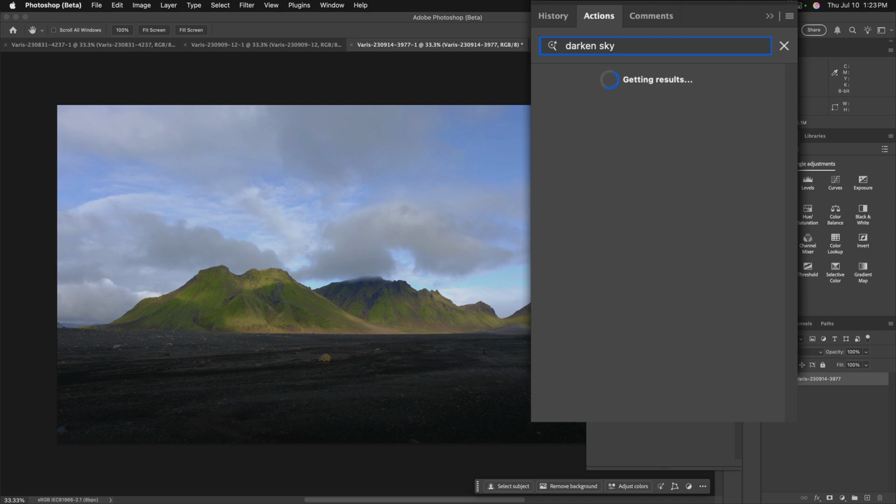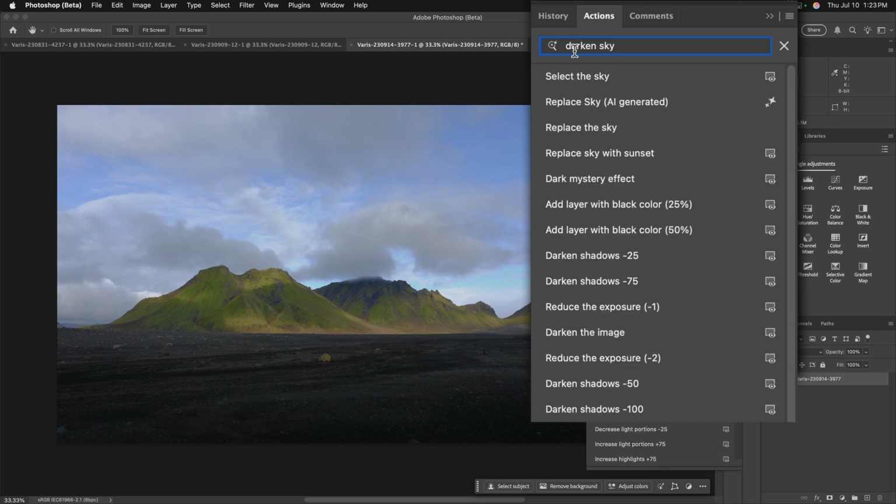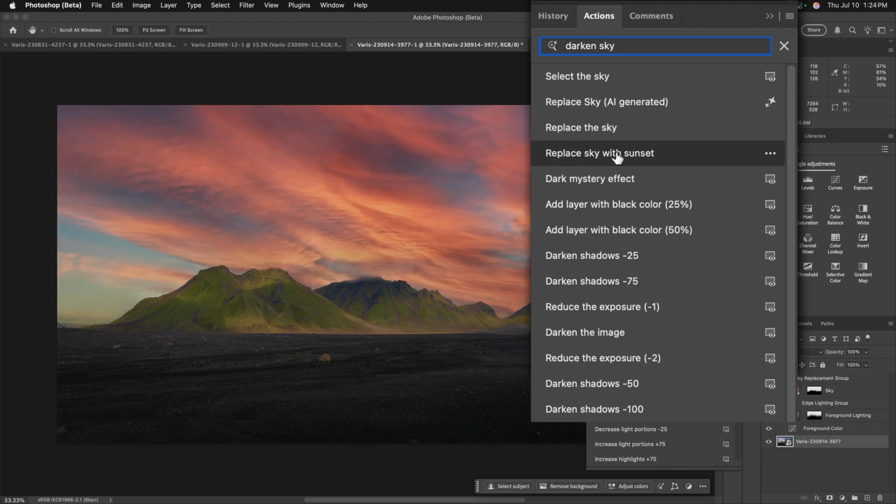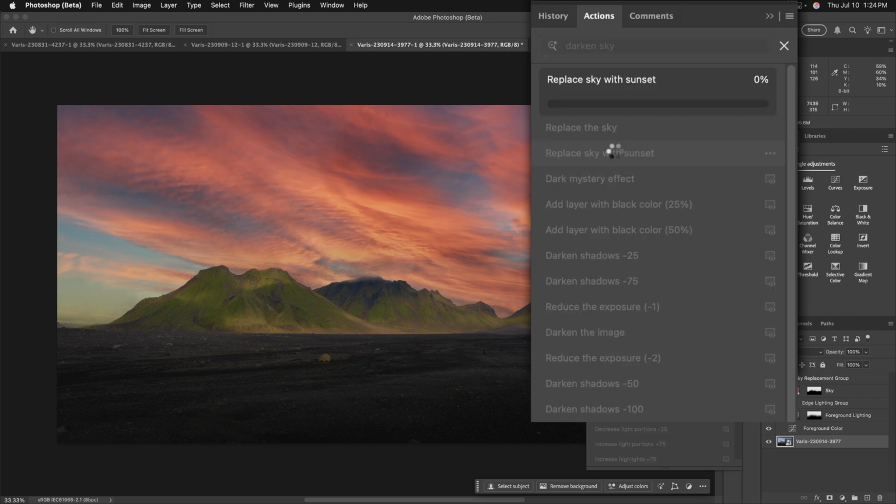And I'm getting the results now. It's searching. Okay, well, it has select the sky. It has replace the sky, AI generated, and this points out another little feature here. You see these little star icons there. That indicates that there's a generative fill AI aspect to this action. This is interesting. Replace the sky with sunset, and I'm hovering over this. I haven't actually clicked on it, and I'm seeing the preview. So if I want that action to occur, I have to click on it.